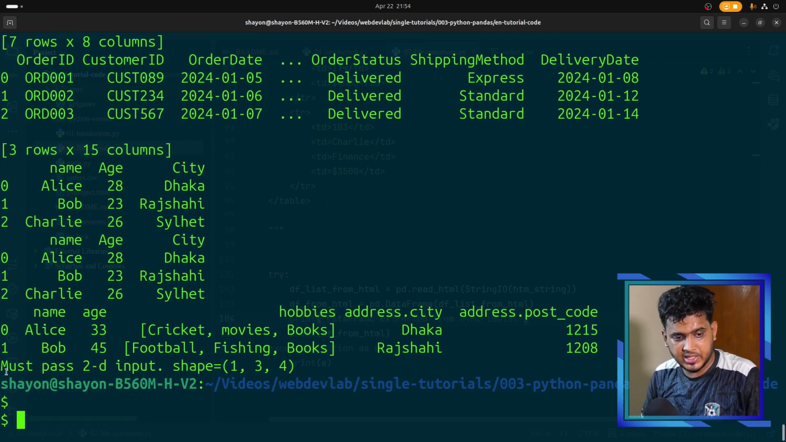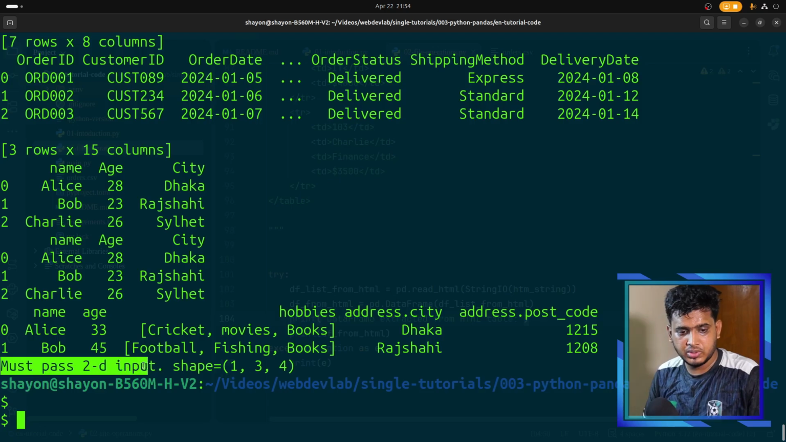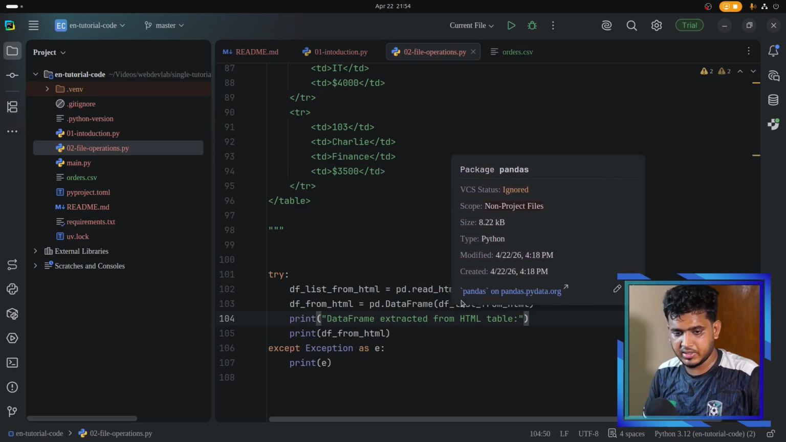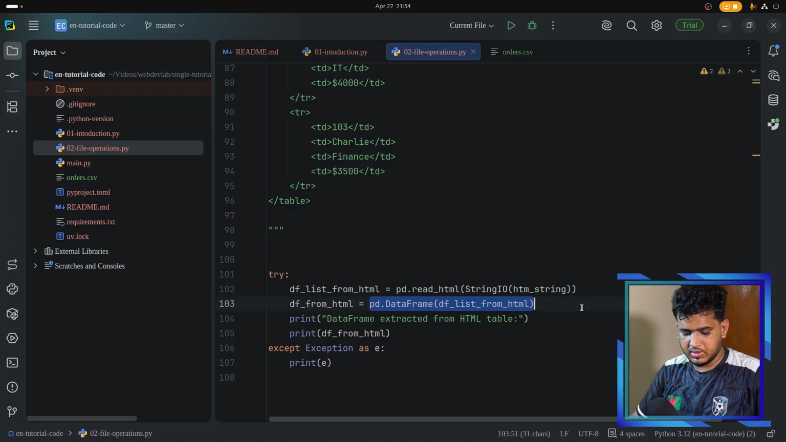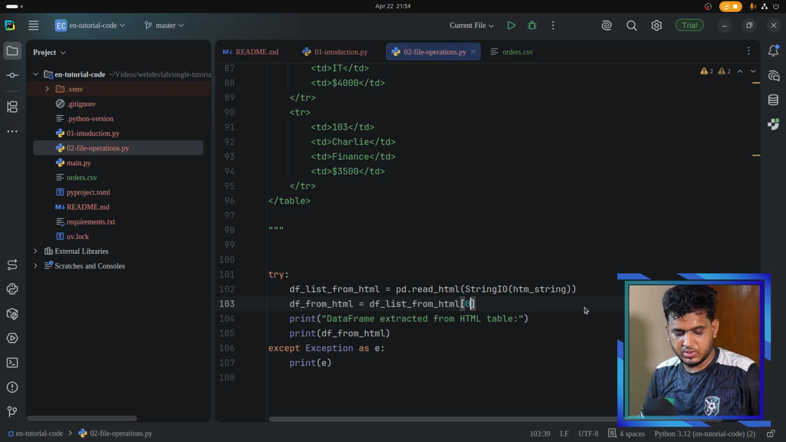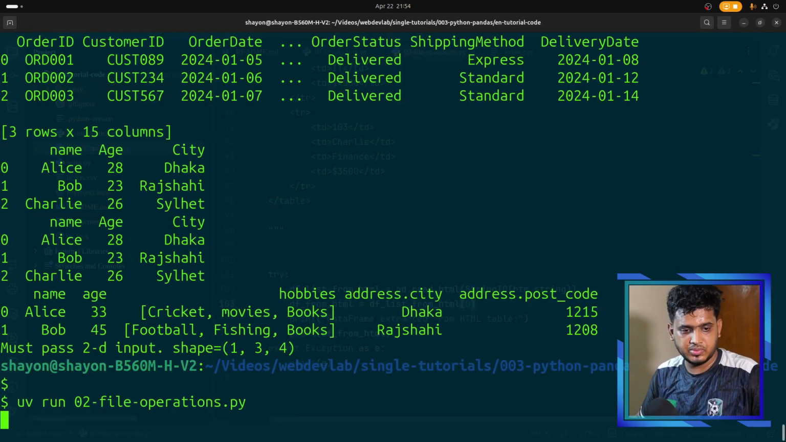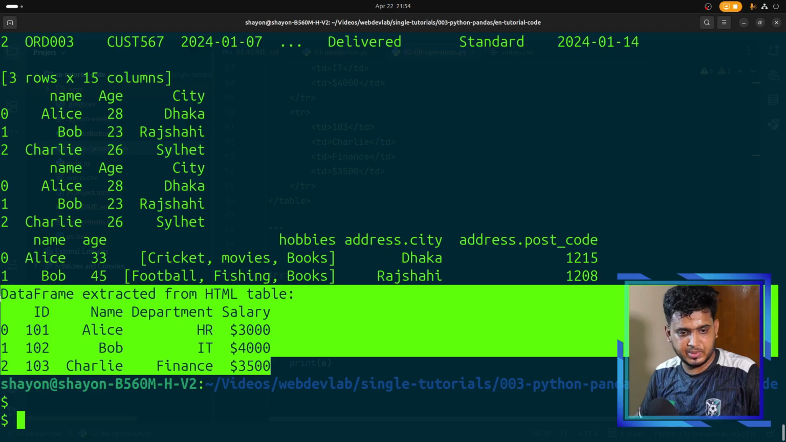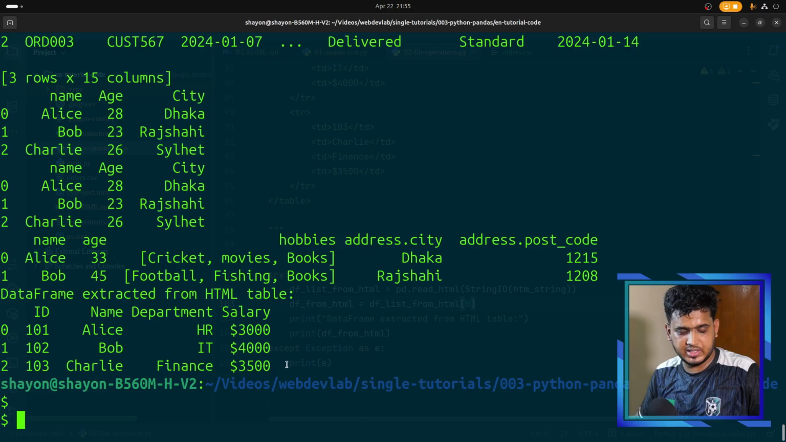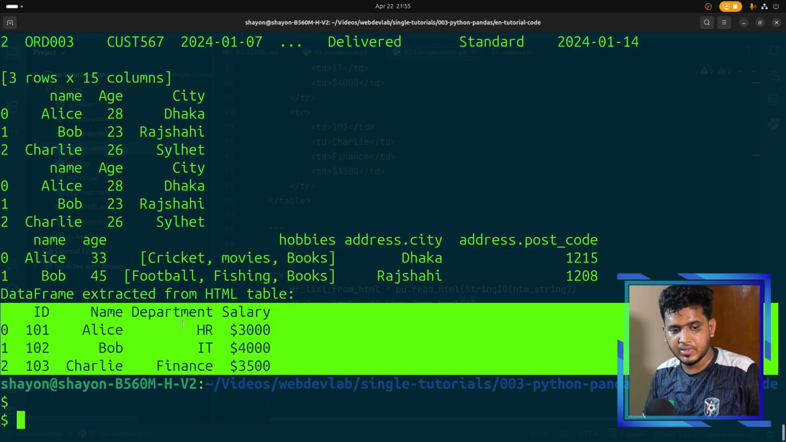Yeah, it is saying must pass 2D input, shape 134. So it will not be like this, it will be like df_list_from_html[0]. Let's see how it looks now. Yeah, it is working properly. The data frame expected an HTML table, and this is the HTML table, and it is created from a data frame which got the data from the HTML table. Hope you understand.